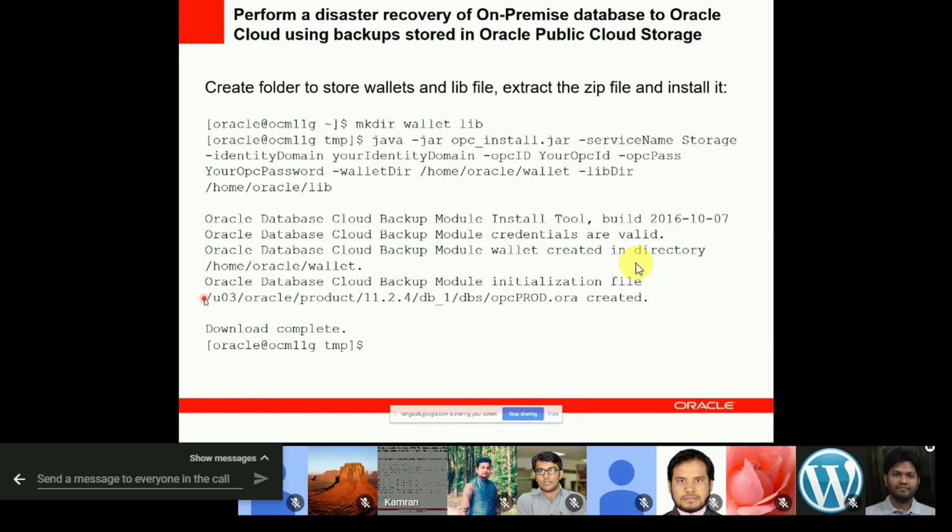And you will be provided with the opc database name .ora file. It's the Oracle Public Cloud Storage configuration file. And where we're going to use this public cloud file.